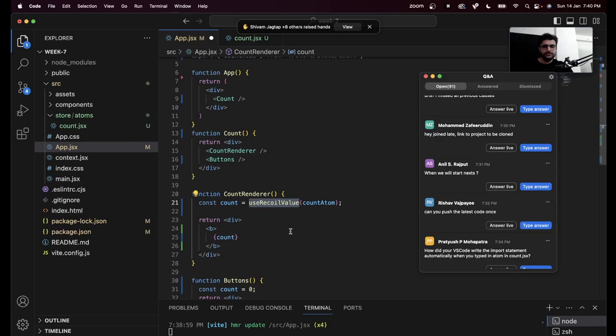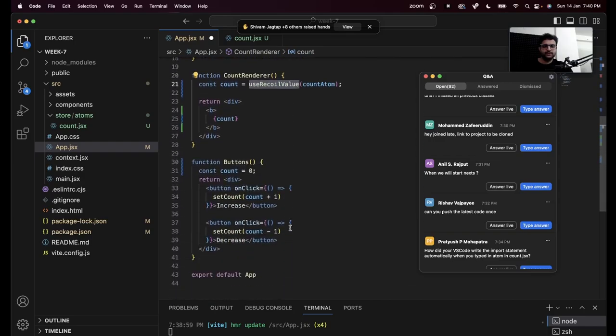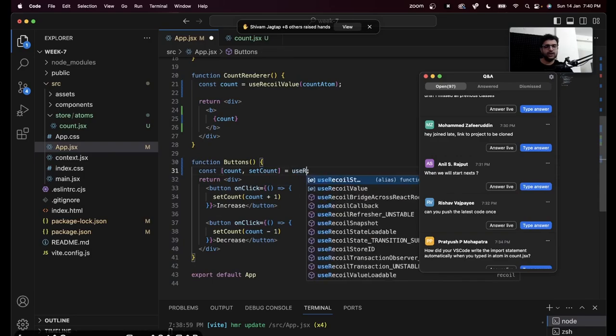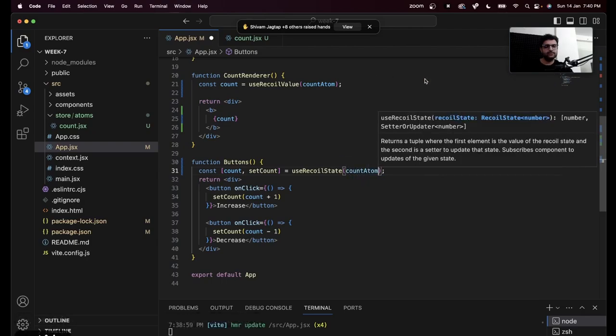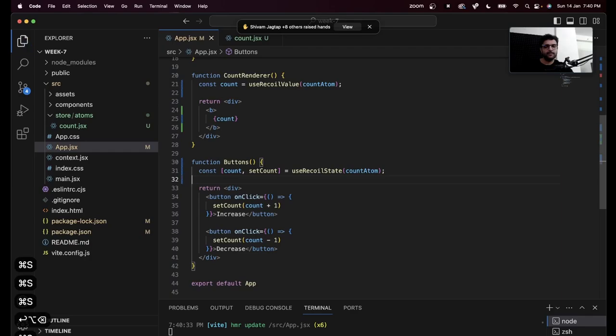All right. This is done. Buttons component. Can you guess what needs to be used here? What does this guy need? It needs the count and it needs set count, both of them. So what hook should I use here? Should I use this? Use recoil state with the count atom.